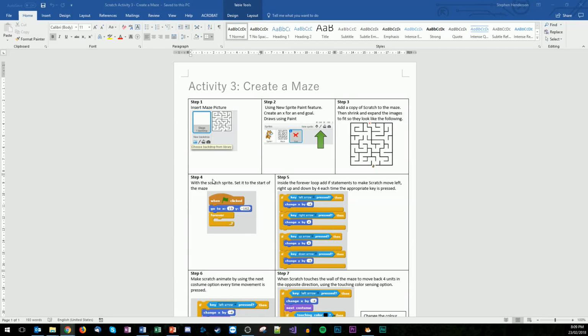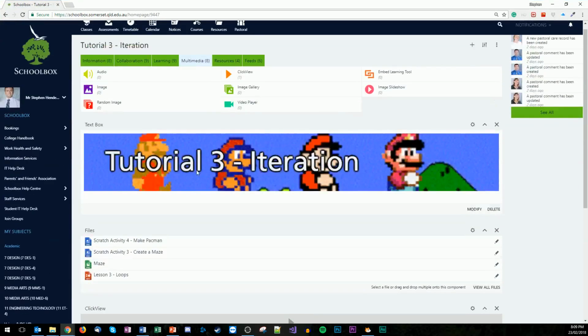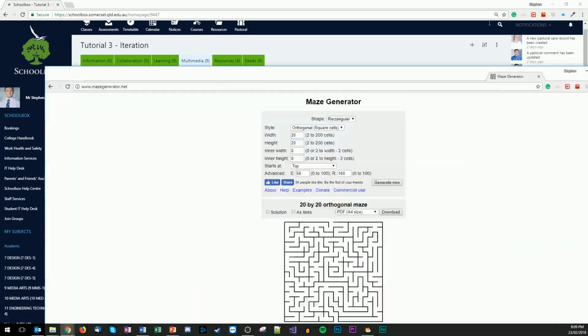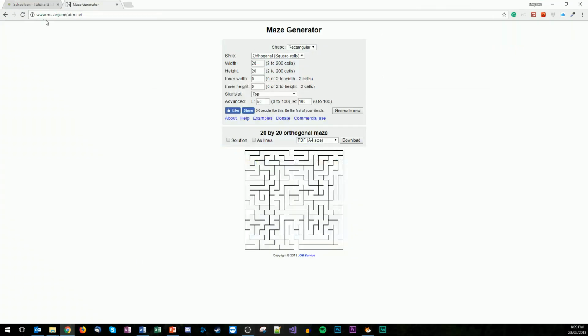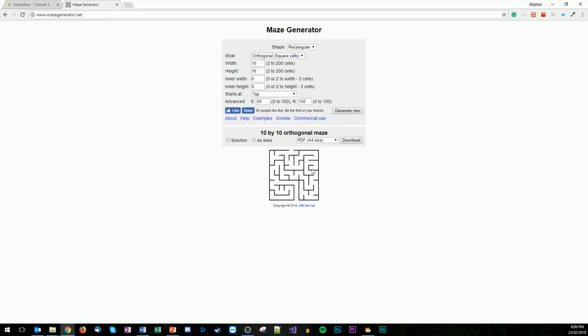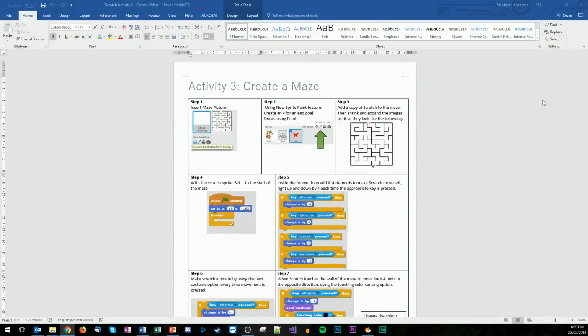So you should be able to find this activity on Schoolbox, under Tutorial 3 Iteration, and just click on this document here. You will need this maze file unless you want to create your own maze, which you can do via this website, www.mazegenerator.net, and you literally type in the different widths and heights that you would like. So you can change this to 10, this to 10, generate new, and then you can save that image and then edit with that if you want.